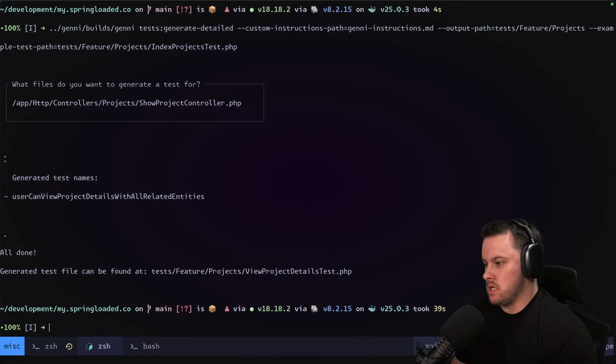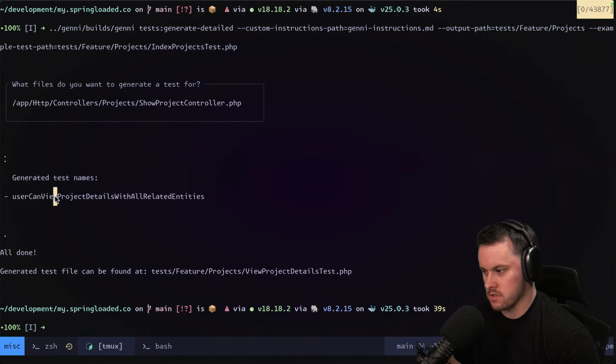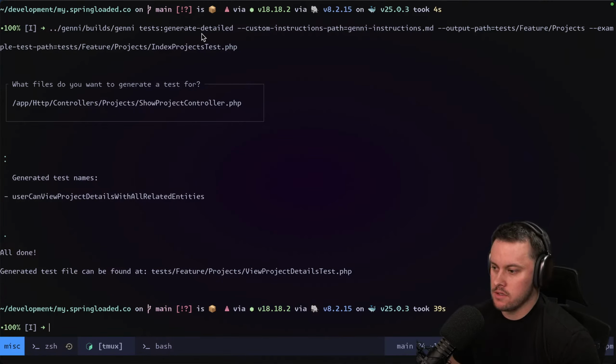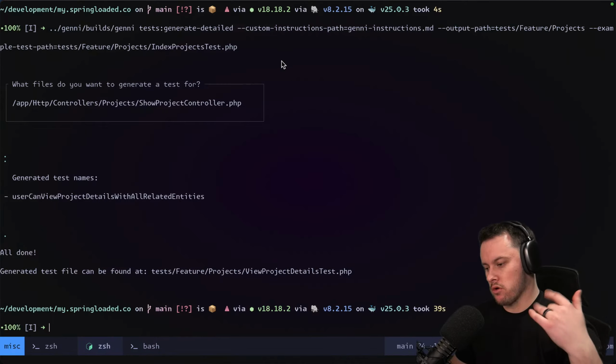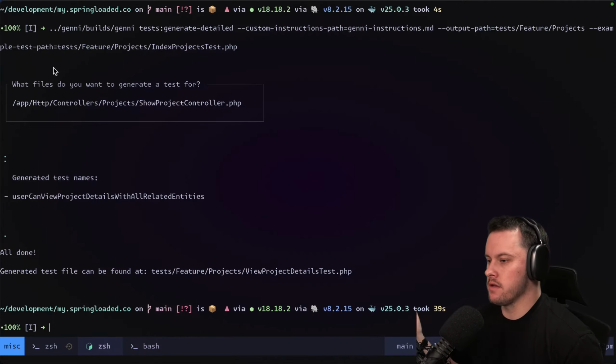So what I wanted to do today, and I'll explain this in a second, is try to improve the actual Jenny code to work with OpenAI better so that it produces more reliable, better results.